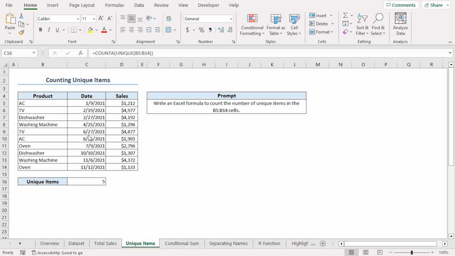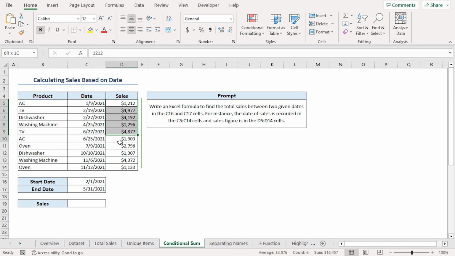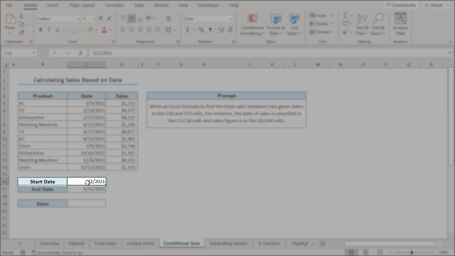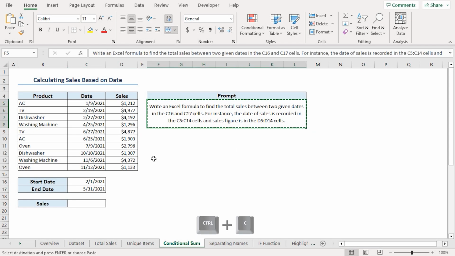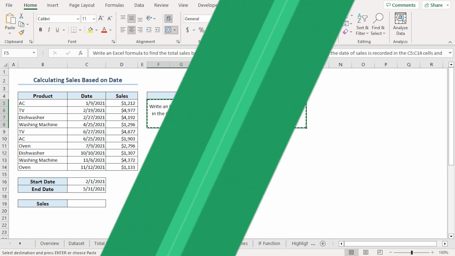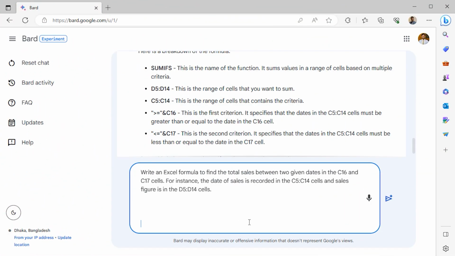So far, we've looked at some simple examples. Now, you might be wondering, how can AI handle more complex scenarios? Here, I want to calculate the total sales between the start date and the end date. So I'll copy the prompt and go back to the AI model. Just like before, I'll paste my query in the text box and click the Send button.